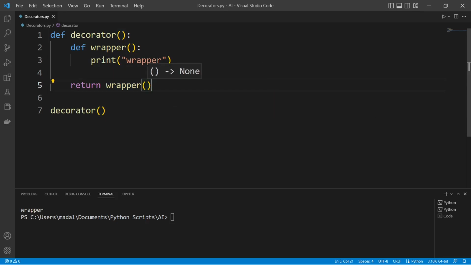Now, what's the difference between having the parentheses and not having them? Well, when you have the parentheses, what's going to happen is the wrapper function is going to be executed and then it's going to be returned. If you don't have the parentheses, then the wrapper function isn't going to be executed. It's just going to be returned and then you have to execute it manually.